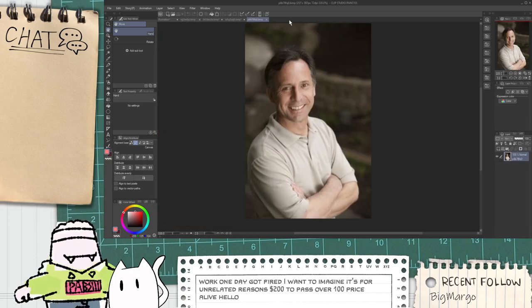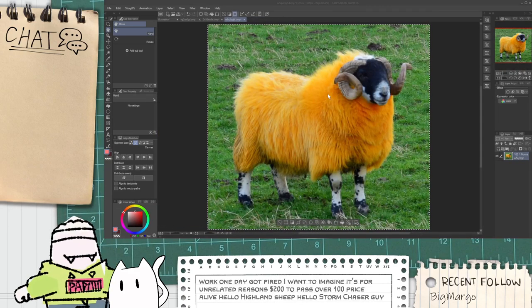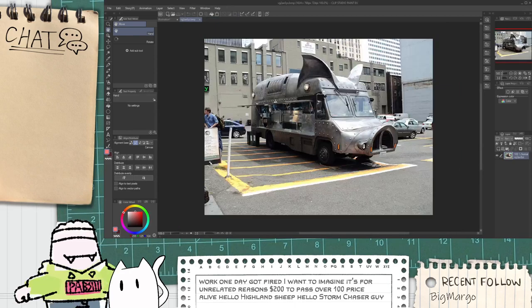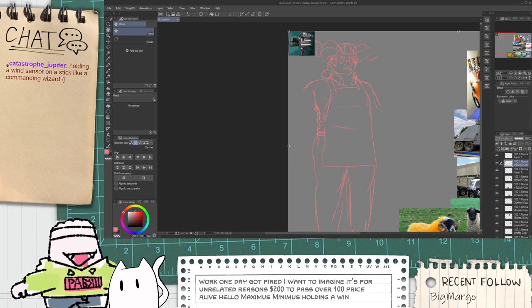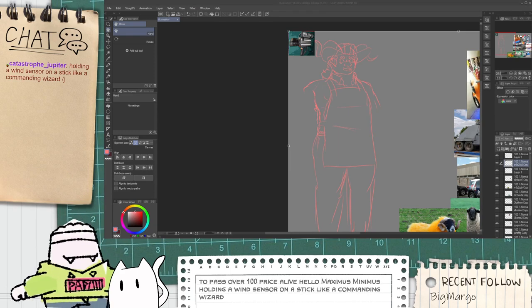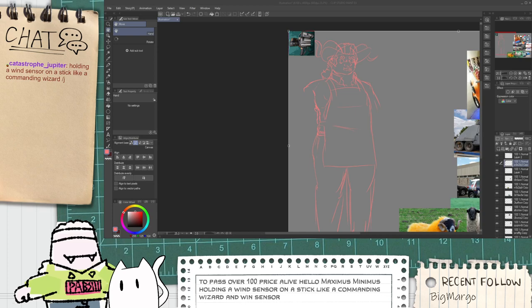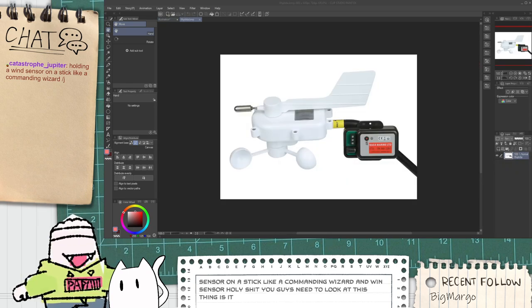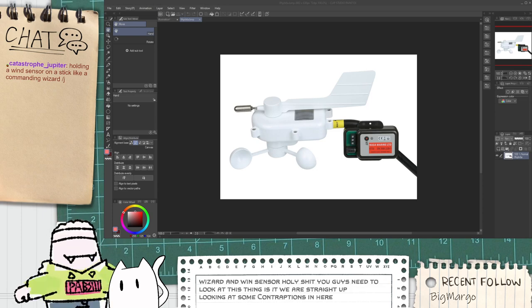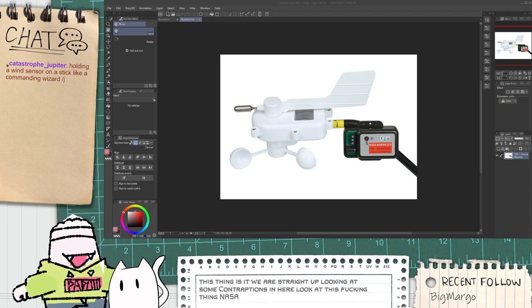Hello, Highland Sheep. Hello, Storm Chaser guy. Hello, Highland Sheep again. Hello, Maximus Minimus. Holding a wind sensor on a stick like a commanding wizard. Hang on, a wind sensor. Holy shit. Yo, you guys need to look at this thing. We are straight up looking at some contraptions in here. Look at this fucking thing. NASA Marine Limited.